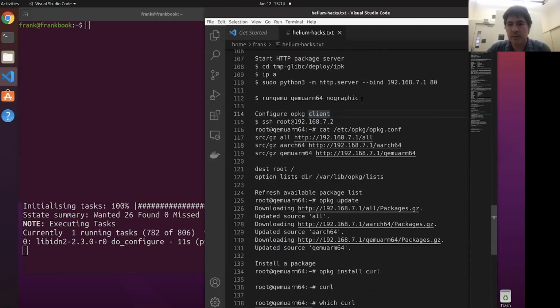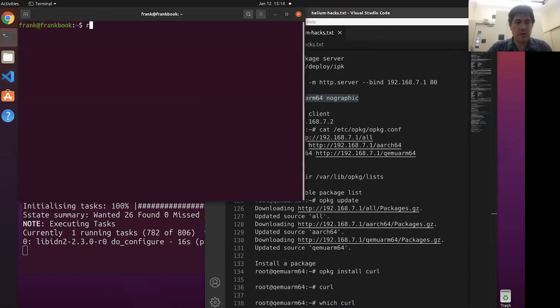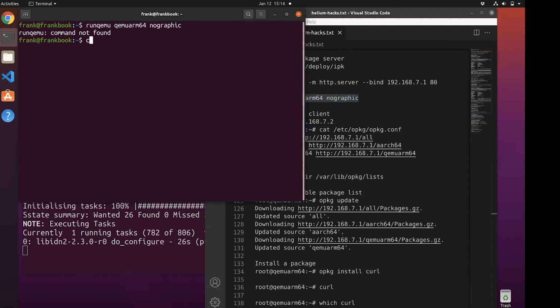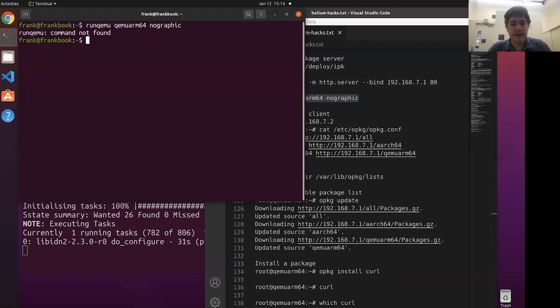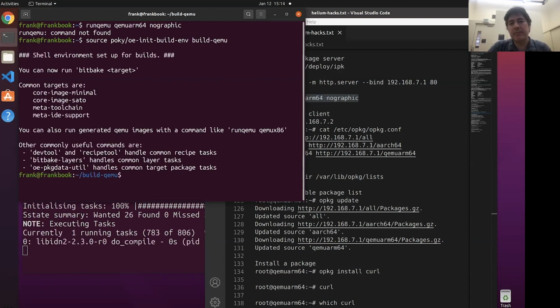Okay, so let me go ahead and run that. Okay, so I'm going to go ahead and launch it. Here's what I forgot to do. I'm not in the environment, right? So runqemu is not in my path. I need to be in the bitbake environment in order to run it and have all the bitbake tools in my path. So that's why I had to source the environment script again. I forgot to do that. So now it should run.